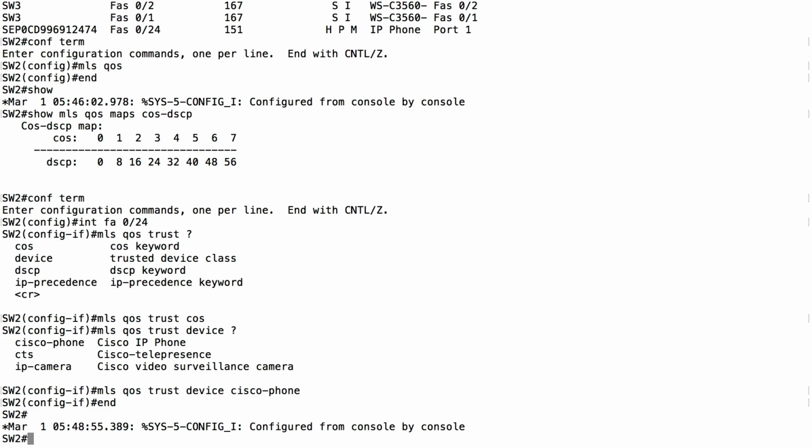But in this video, I just wanted to show you how we could go into an interface and say I want to trust a specific device for a specific marking. So two steps: we say which marking are we trusting? Is it going to be QoS? Is it going to be DSCP? And then we say, trust this marking if and only if it's coming from this device, and we know it's coming from that device, thanks to Cisco Discovery Protocol.